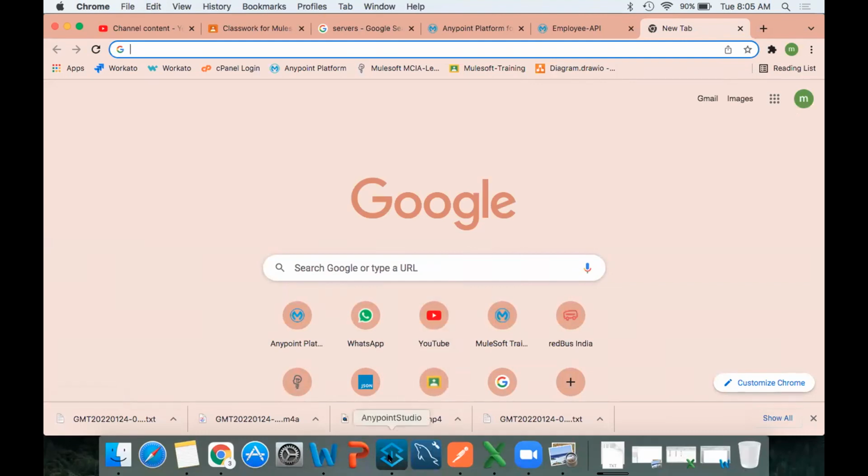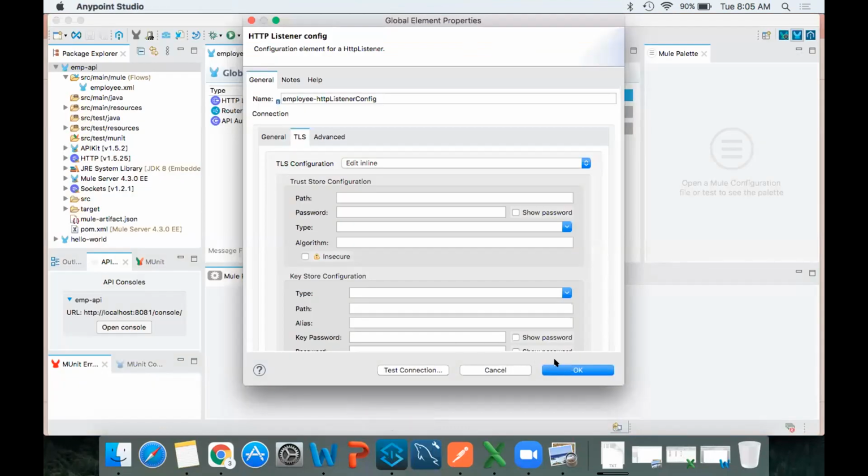So today we are going to discuss what a flow is, and what the different types of flows present in MuleSoft tools are.